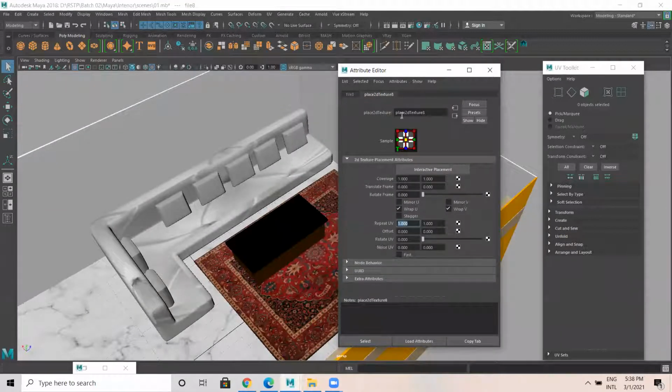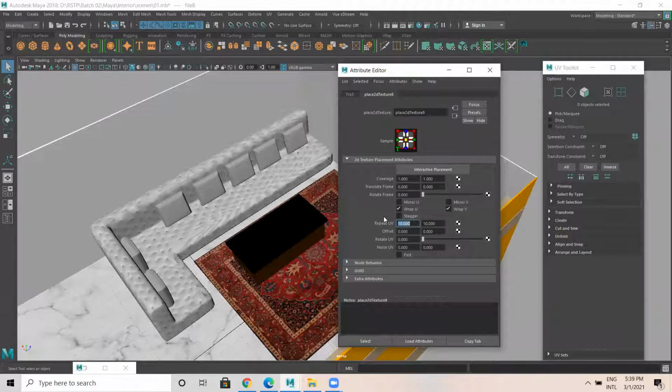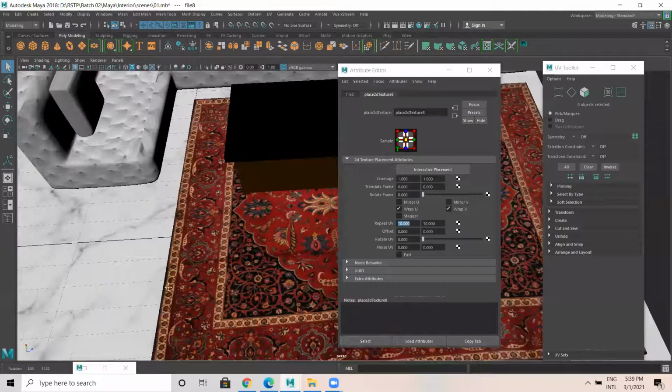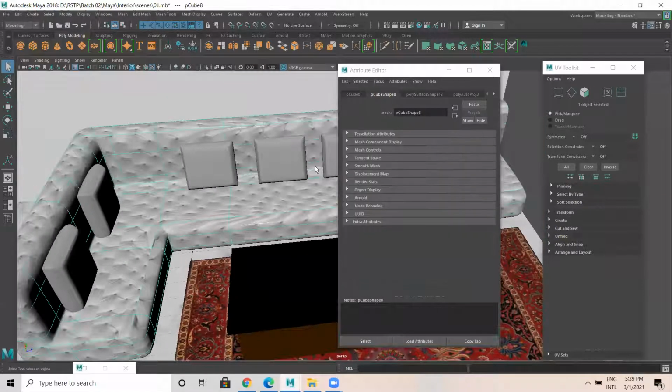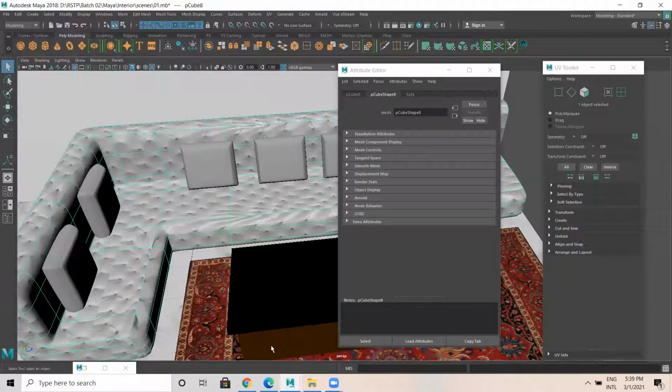So repeat UV: come to place 2D texture of this particular file, repeat UV, this you make 5, smaller, this you make 10, this I make 10. Okay, we need to unwrap this properly in this case. Let me have another fabric. This is not matching.